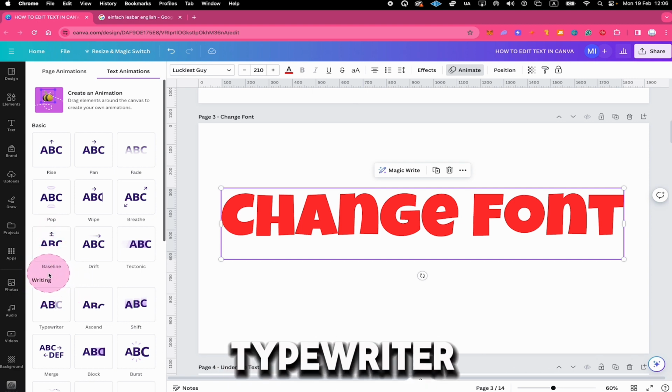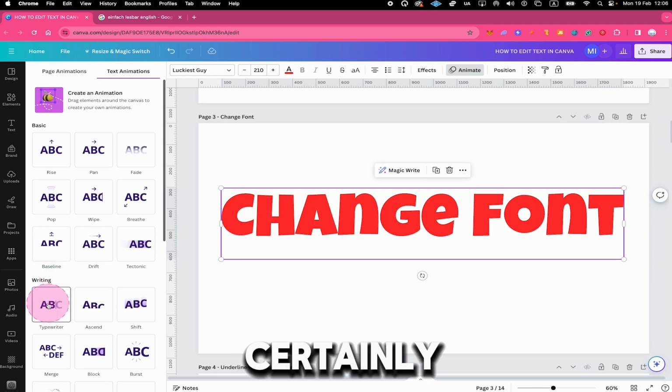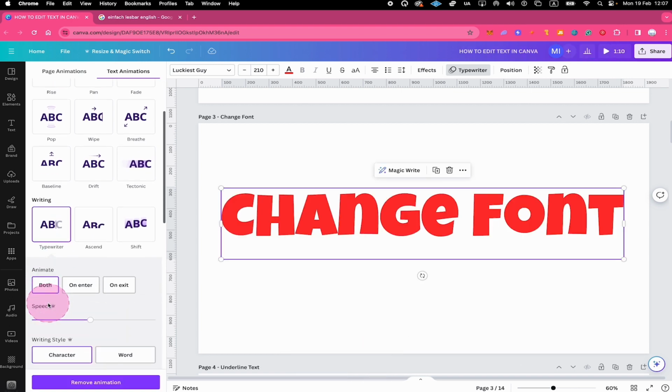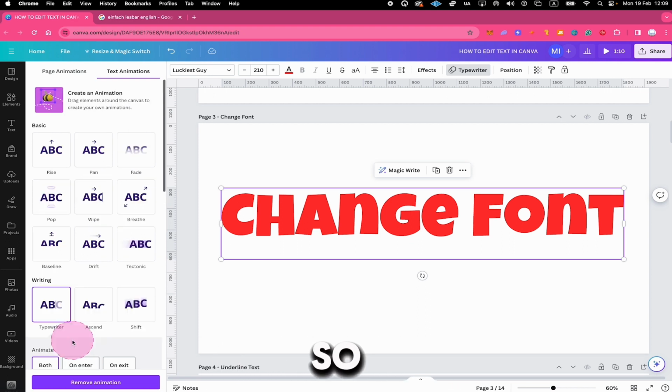I really like the typewriter animation, for example. This is certainly a text animation that you often see in videos. So here as well, to apply one of these to your text, all you need to do is to click on it. And just like that, we have now applied this awesome typewriter animation to our text. So in case you're doing a video in Canva or maybe a slideshow, it is always a great idea to come here to text animations and take your text to the next level with one of these awesome animations.